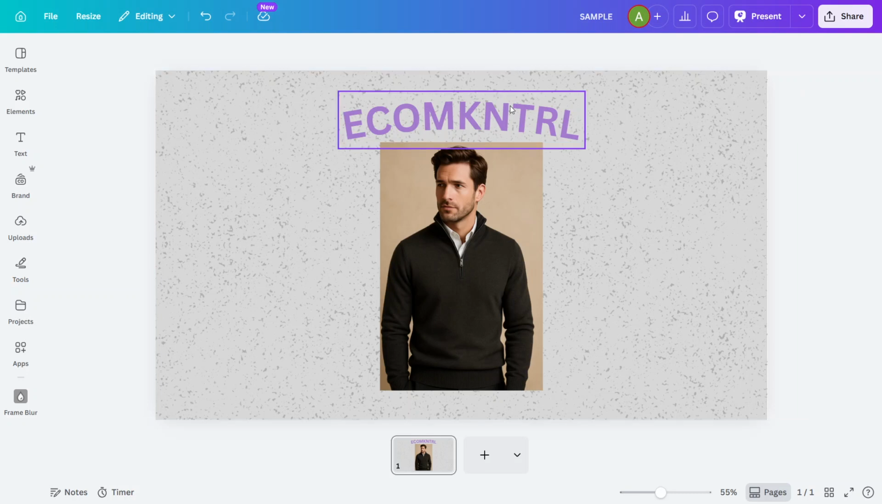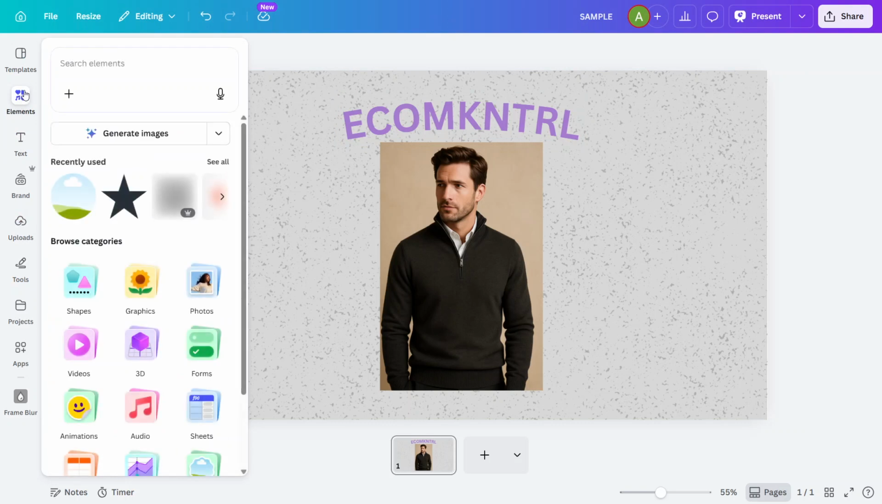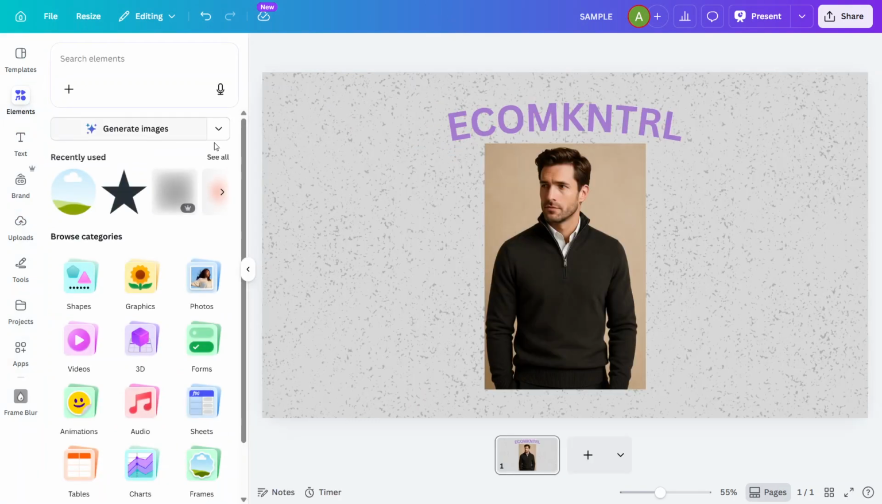First, open your Canva design in the editor. This can be a new design you've just created or an existing project you're already working on. Once the editor is open, look over to the left side of your screen. You'll see a vertical toolbar with several options. Find and click on the option labeled Elements. When you click it, the Elements panel will slide open on the left.